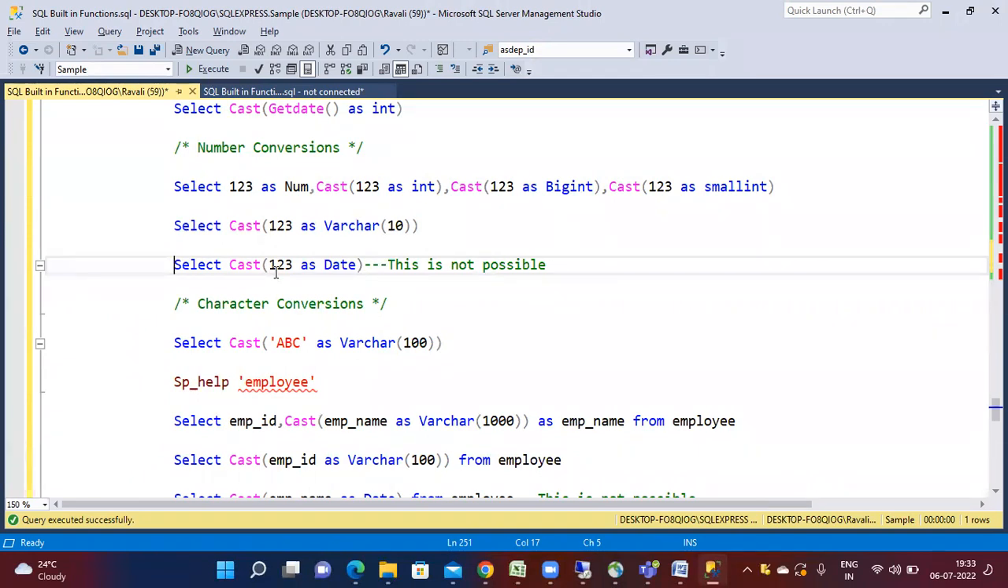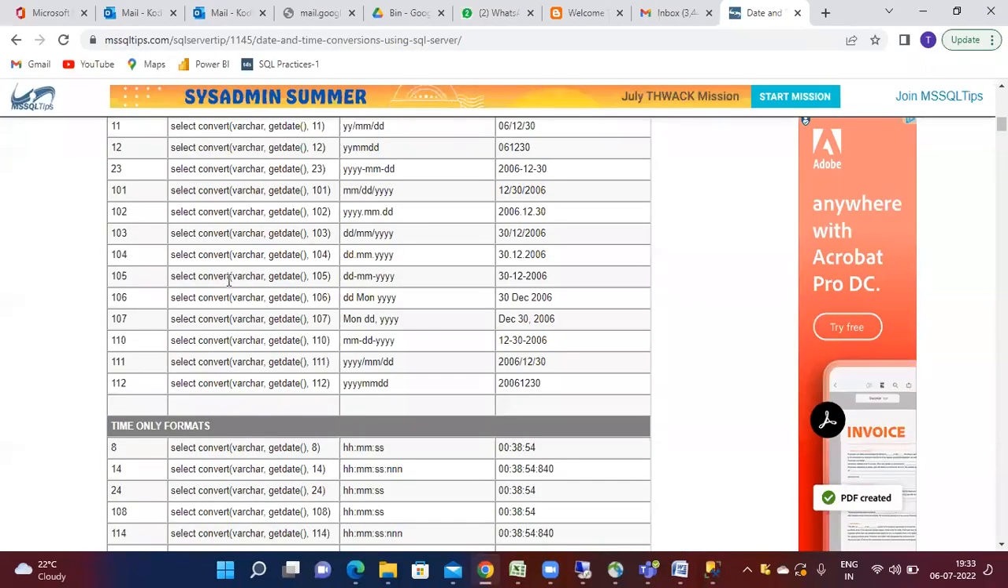Sir, in MS SQL, the default date format is YYYY-MM-DD, no, sir? Yes. But I want to insert in a different format. While inserting itself, I want it in DD-MM-YYYY. How can I do it? You can just take this. Anyhow, in which format do you want? Just tell me. 105, sir. You want 105.